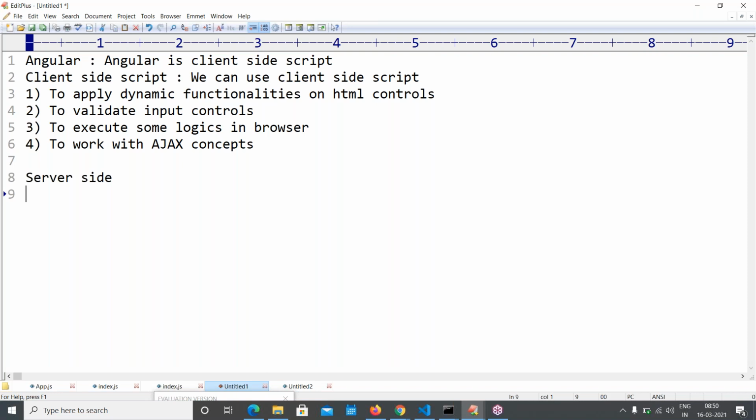Because if I use a client-side script to connect with the database, it will always try to connect with the user's system database. It is trying to connect with the database on the user's computer, not the server. But our website's data is located only on the server. That's why we use server-side scripts like PHP, ASP, JSP, etc. We can also use server-side scripts to work with the sessions concept. These two types of scripts are very important.